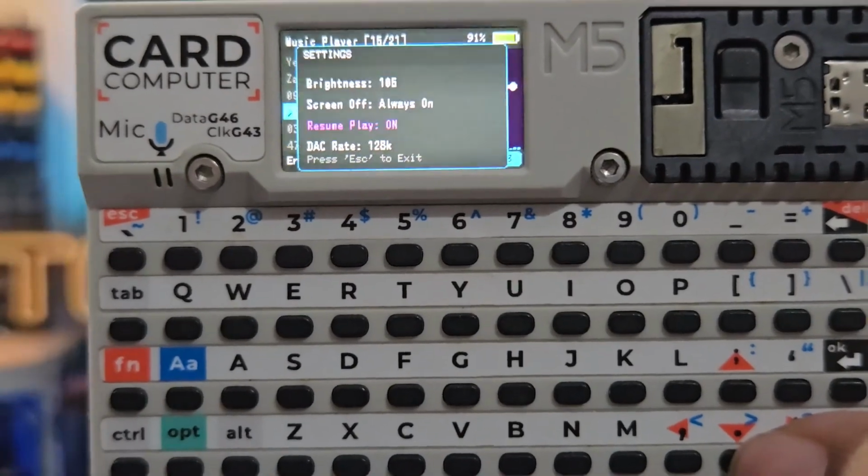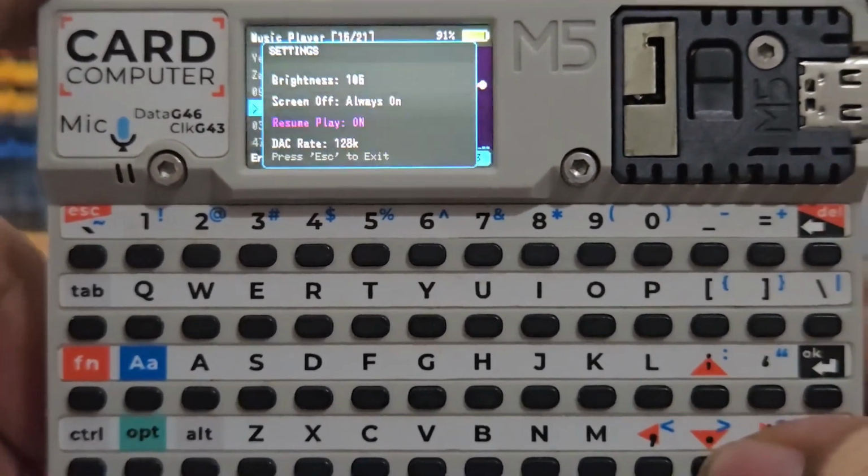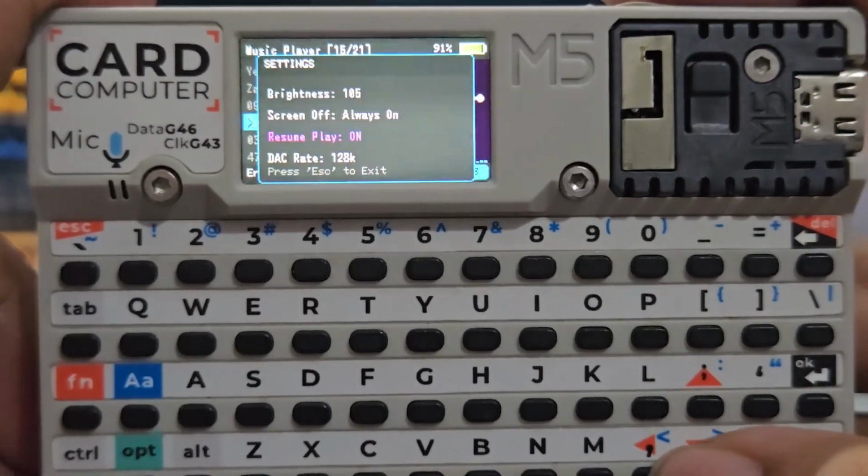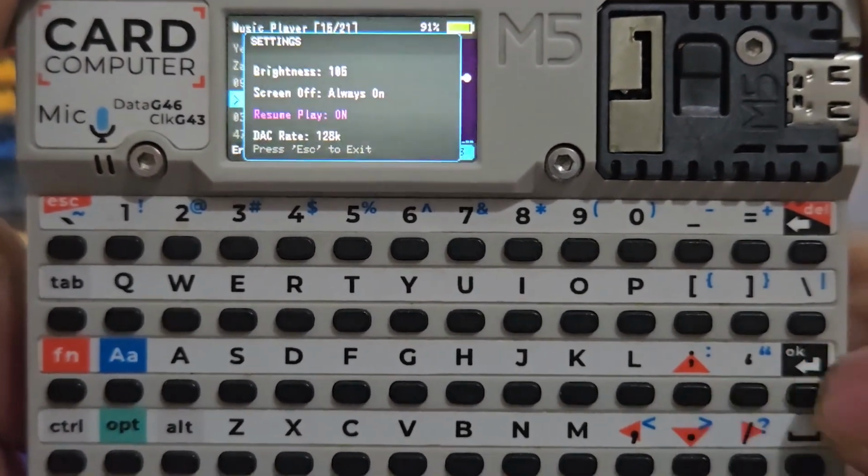Now resume play. This functionality allows you to resume your music from wherever you last stopped. So it has the memory to store all your music.